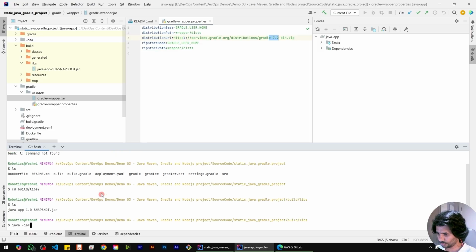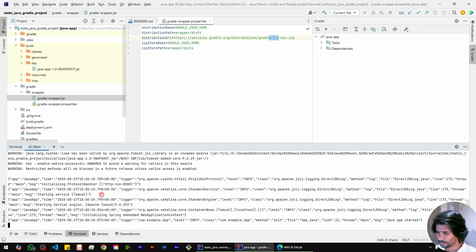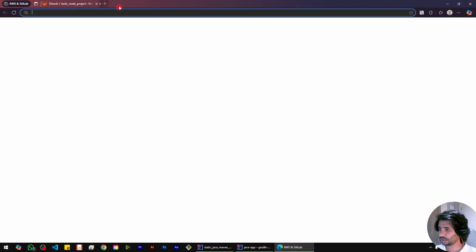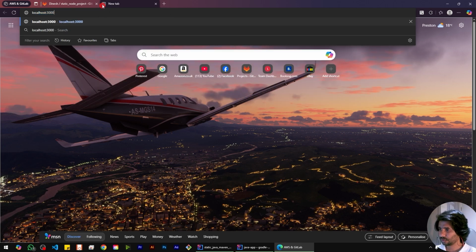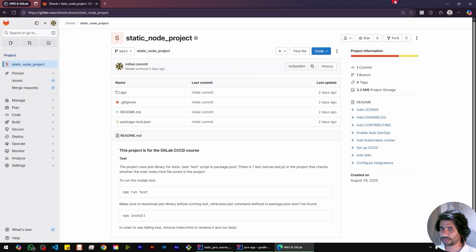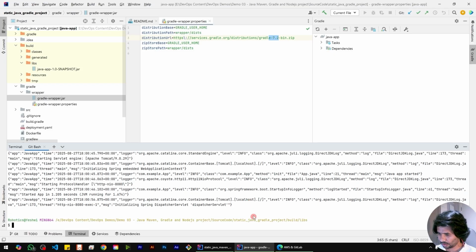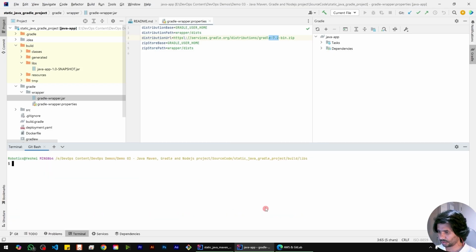Similarly, java -jar. So the app is running on port 8080. Can go here. Okay, the app is successful. Now we'll press Control C to exit the running application. Clear.